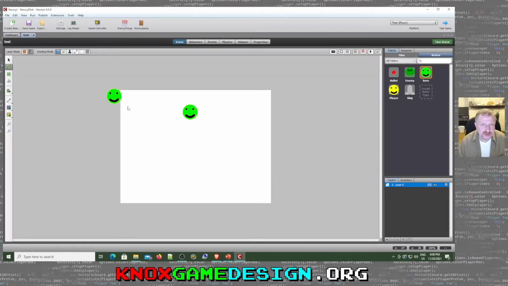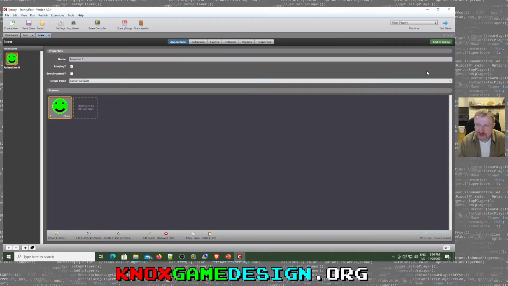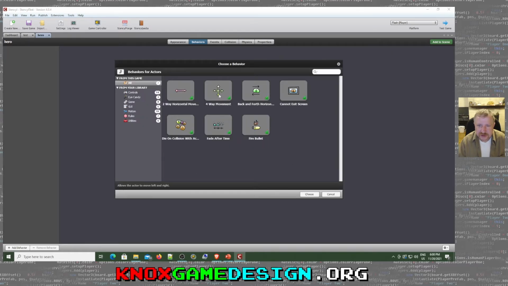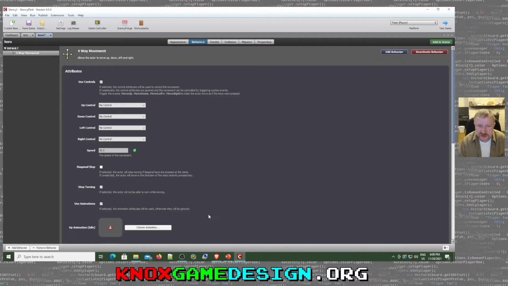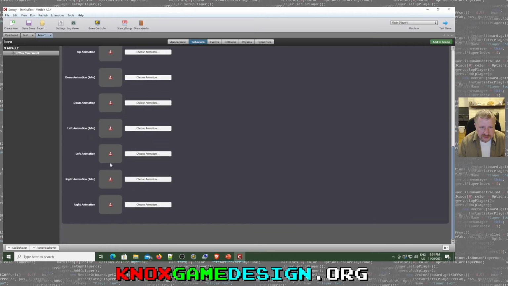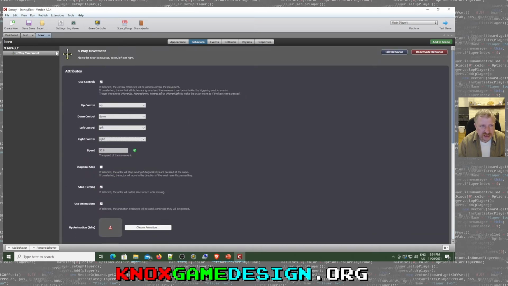So I'm going to go back to my little test right here and show an example behavior. I'm going to click on my hero, and click on behaviors right here, and you can click here to choose a behavior to add to this actor type. I'm just going to click four-way movement, choose, and you have to assign the buttons. So up, you can change or add additional buttons in the options, down, left, right. I'm going to use the default speed and the default animations, but like I said earlier, you can change those.